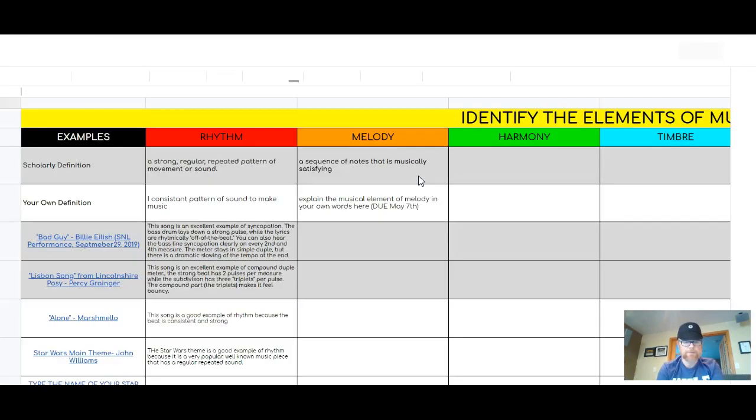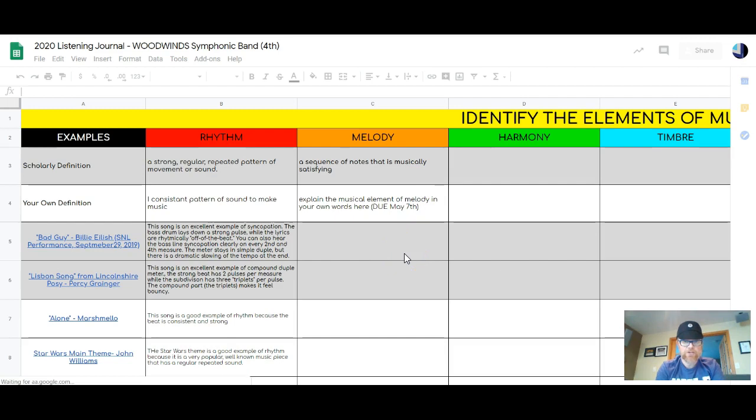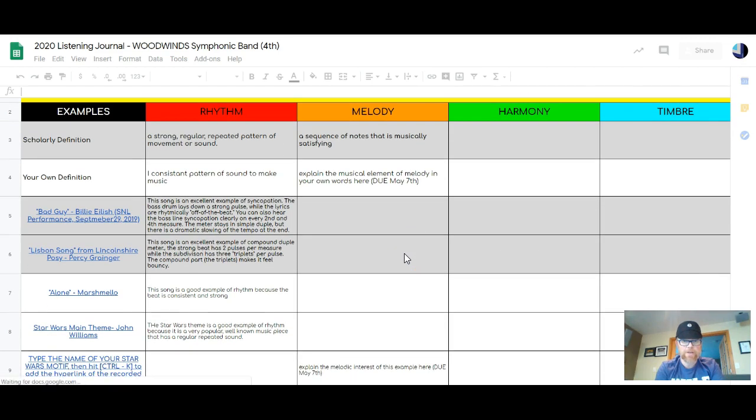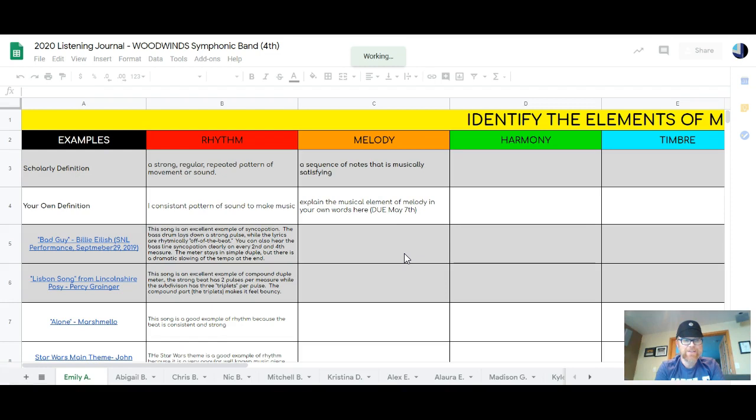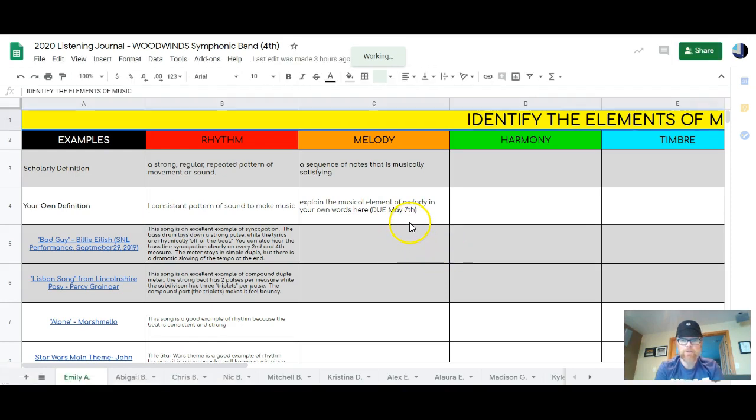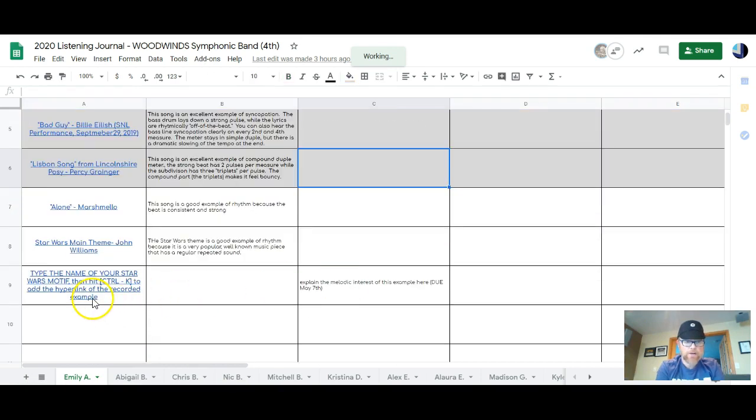And then the last thing this week is, again, melody. Because it's Star Wars week and it landed on a Monday, we're going to make it a whole week. They're just going to use their element of music journal. I'll come in here and use Emily's as an example. They simply put in their favorite Star Wars motif here, hyperlink it, and explain it melodically.